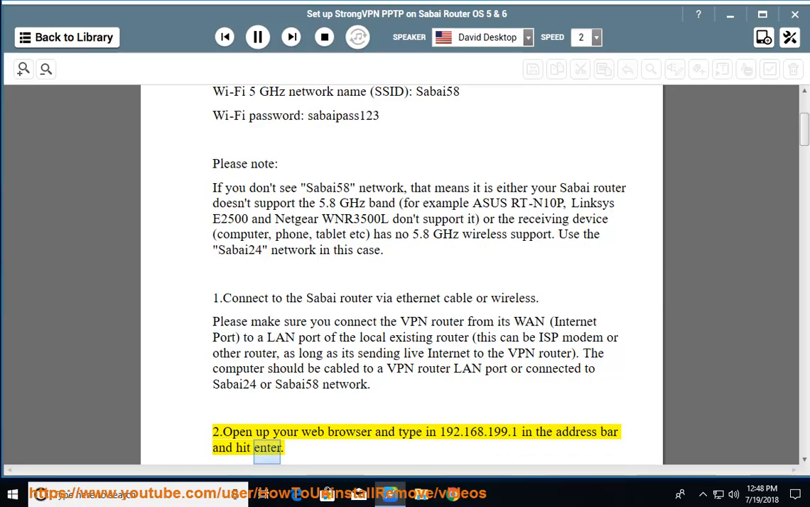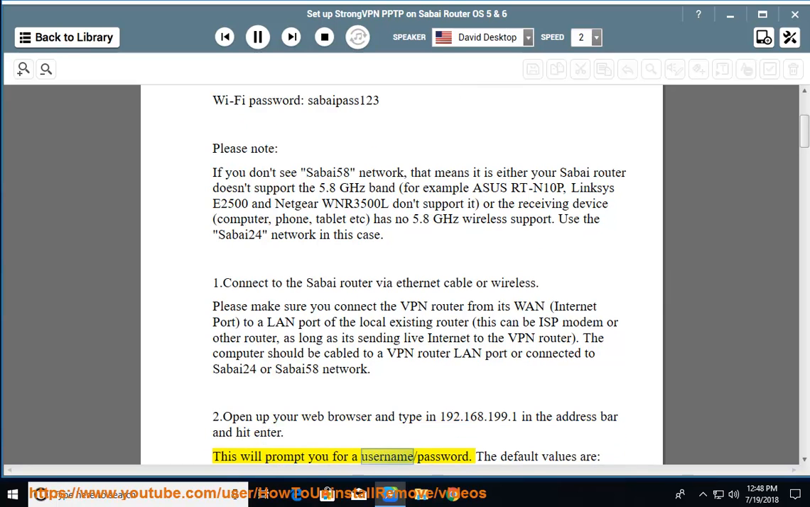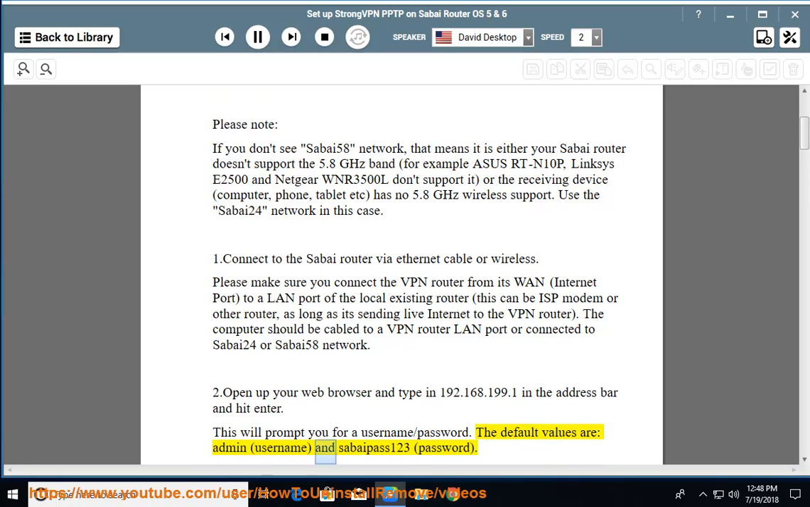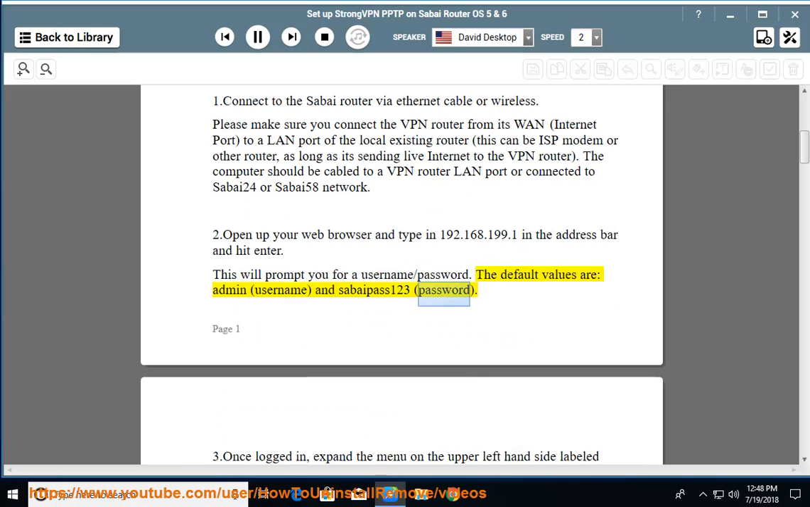2. Open up your web browser and type in 192.168.199.1 in the address bar and hit enter. This will prompt you for a username and password. The default values are admin as username, and SabaPass123 as password.